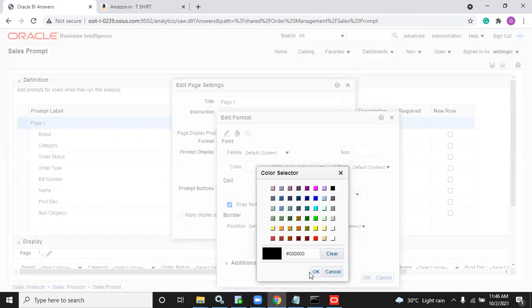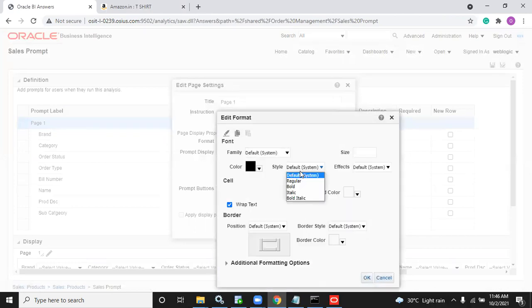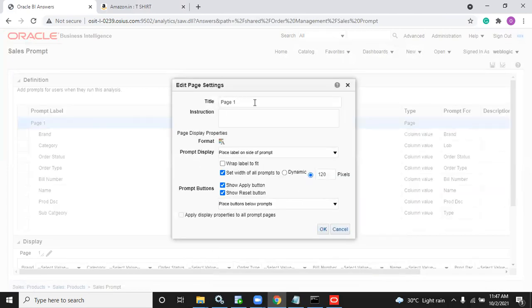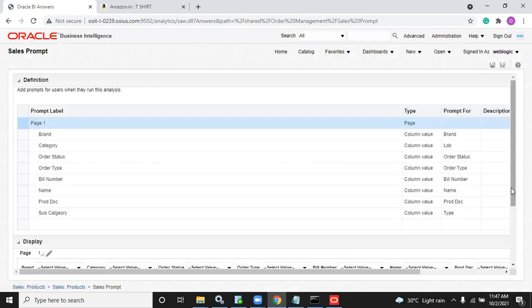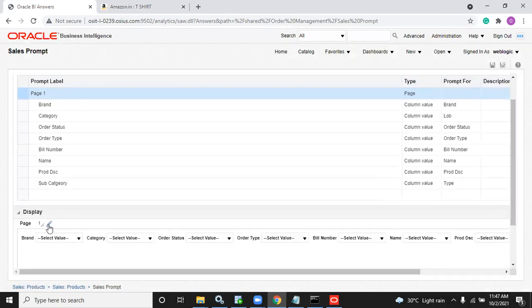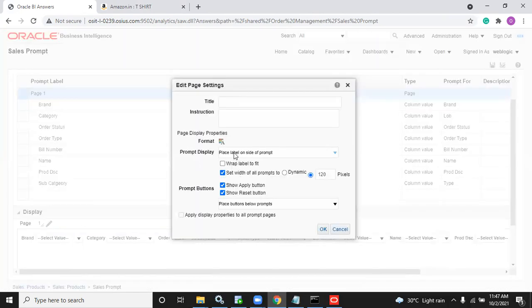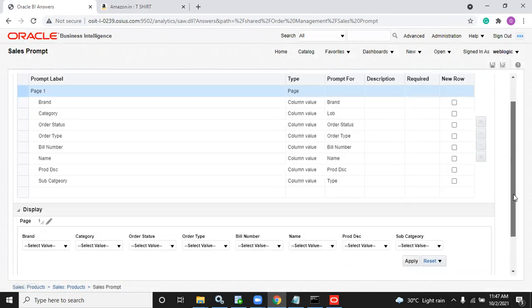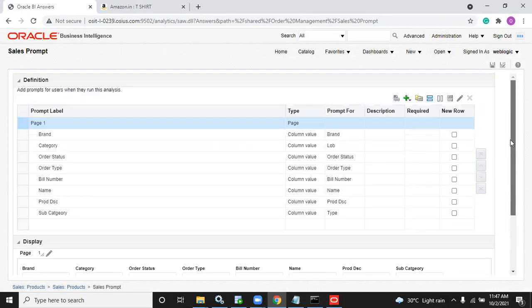Color you wanted black, I wanted bold, and the size I wanted 11. And I don't want any page name to be displayed. Title I don't want to remove that. And we can do one more formatting. Place label above prompt, which displays like this. See now. Clear? Save this.